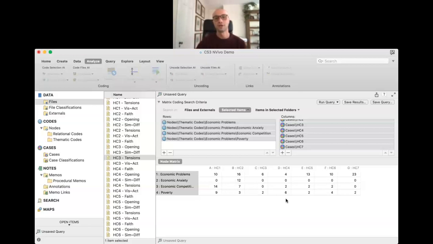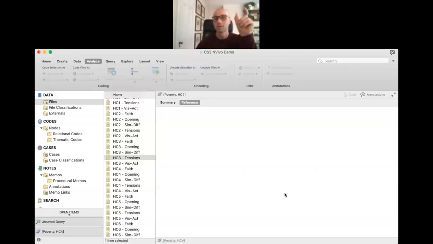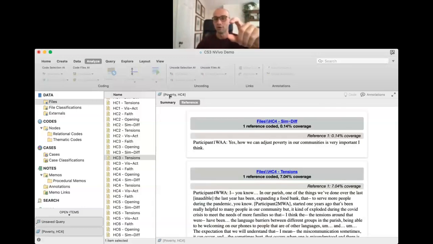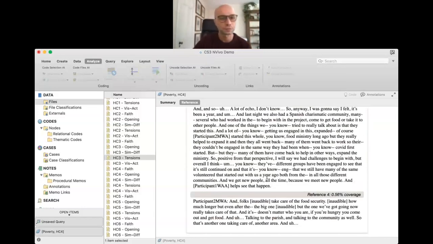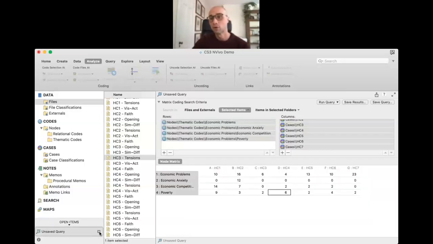So it can help you see patterns in the data, right? And if I look here at poverty, right? Poverty seems to be very concentrated in the first and then the fourth segment, right? And if I click here in this cell, NVivo will show me everything that was coded in that cell, right? Poverty in the focus group number 4. So I can see what this is about, right? Great. So I think matrix coding is really cool.